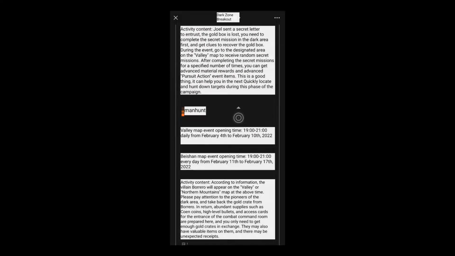Activity content. Joel sent a secret letter to entrust the gold box that is lost. You need to complete the secret mission in the dark area first, and get clues to recover the gold box. During the event, go to the designated area of the valley map to receive random secret missions. After completing the secret missions a specified number of times, you can get advanced material rewards and advanced pursuit action event times. This is a good thing, and it can help you quickly locate and hunt down targets during the next phase of the campaign. Manhunt. Oh, there we go again.